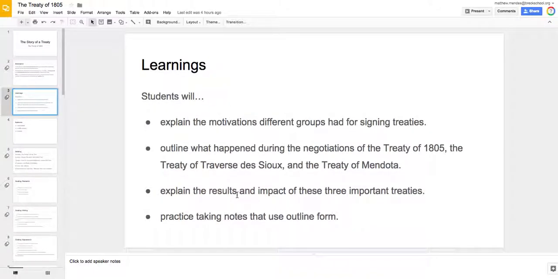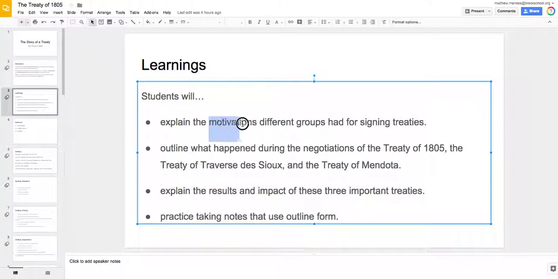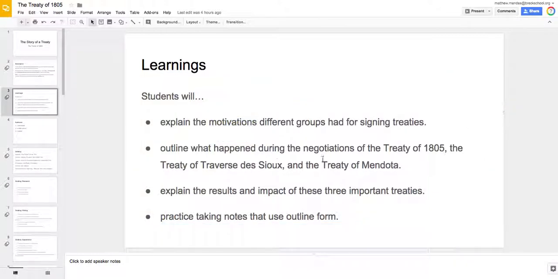Learnings, things that you're going to learn by the end of this. Big one is here, motivations. Why did the Dakota sign treaties they knew sometimes wouldn't really benefit them all that much, but they felt like they had to? What motivated the U.S. government to sign treaties? And then you're going to become an expert in one of the three treaties. And I want you also to study the impacts. These treaties have huge impacts that are impacting us to this day. And then finally, practice taking notes using outline form.